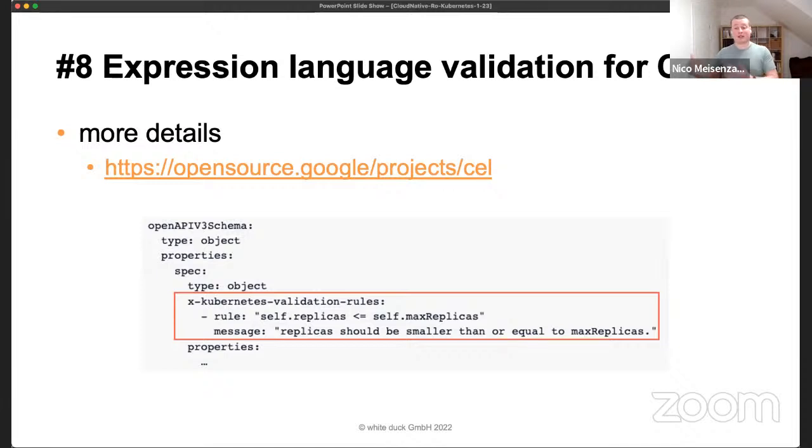If you would like to implement it without that, you would need a webhook checking every time if the replica count is smaller or equal to the max replica count. And now we can add this validation directly into the custom resource definition. If you would like to get more details on the validation language itself, we also added the link here to the Google project.